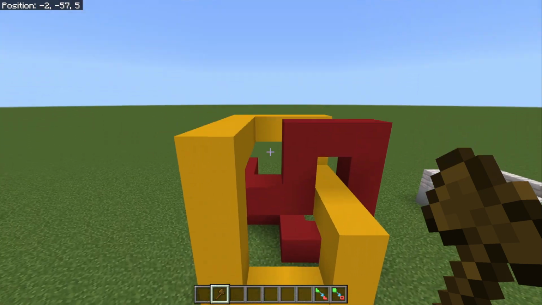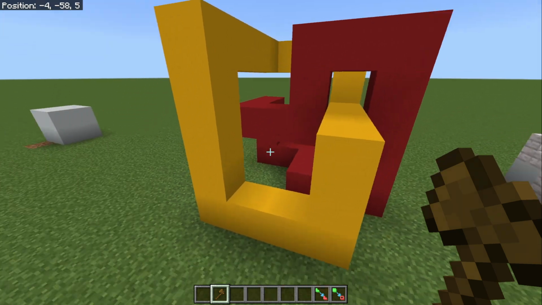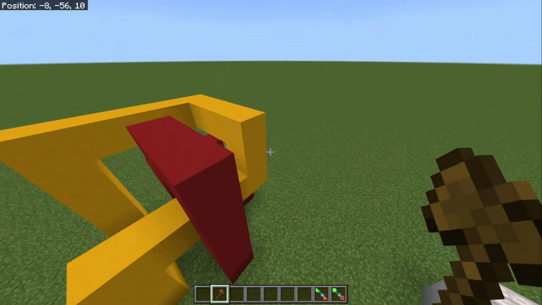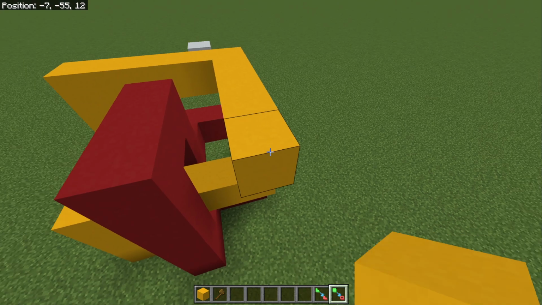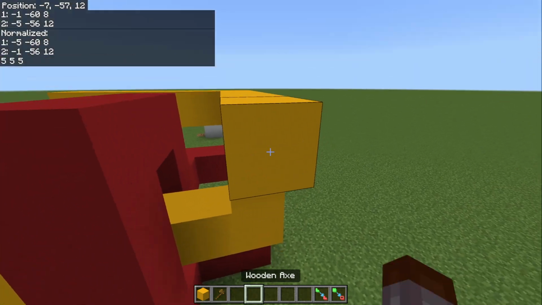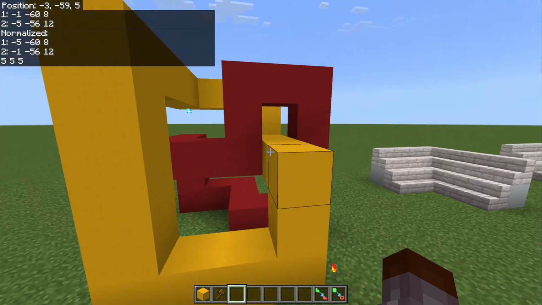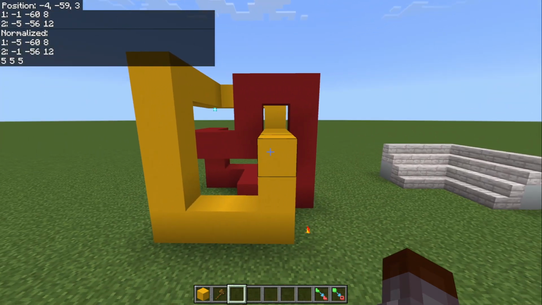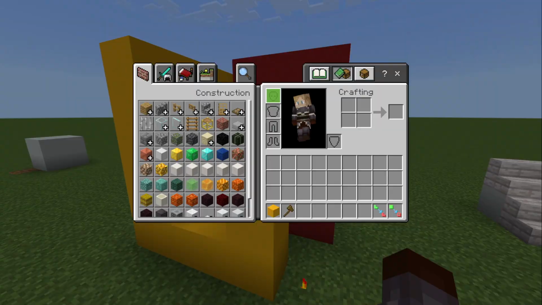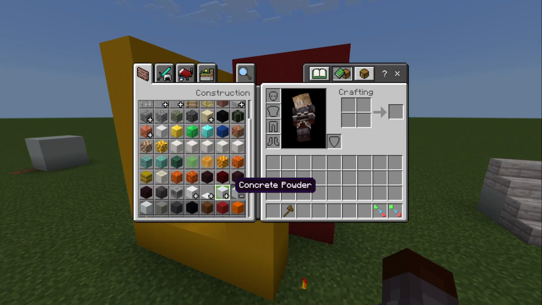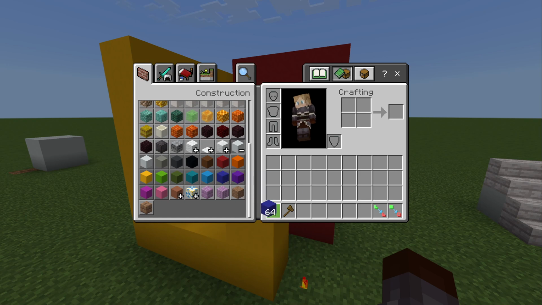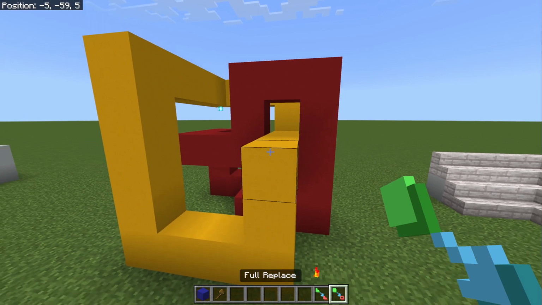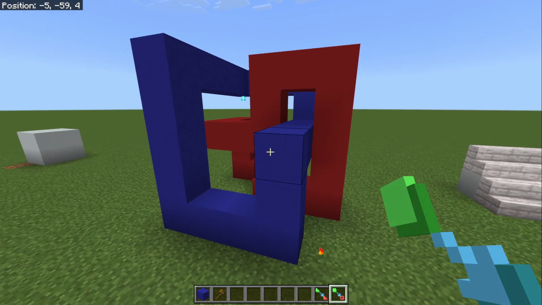So let's get into full replacement. So here I have this squiggly thing, and first let's select the area. Sweet. So let's say I want this yellow band to actually be blue. So what I'll do is I'll take the color I want, or the block I want, I'll put it in my first slot. And then I can just do a full replace.